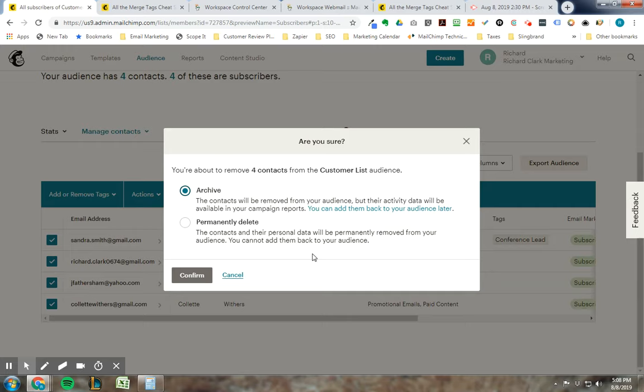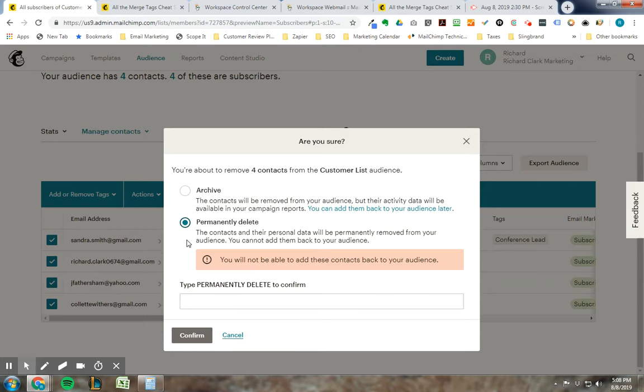You won't be emailing them again. You won't be paying for archived contacts, but they'll be still available to you. This is a great way to clean up your list, reduce the size of your list, but still have access to those people if there's sometime you ever need them. You can choose permanently delete, but this just removes all the contacts and their information from your audience, and you cannot put them back into the audience.